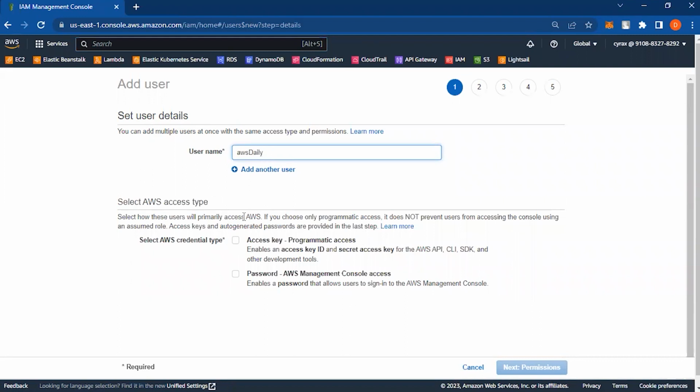And then the type of access. We have access key, programmatic access. With this, it gives you an ID and a secret access key when you create this account. If you tick this, it's basically used when you want to connect to AWS using an SDK, the CLI, or maybe the API, or other developer tools. But in a later tutorial, we'll be using the CLI.